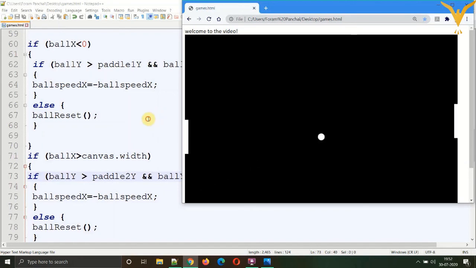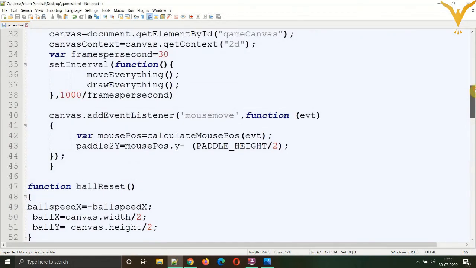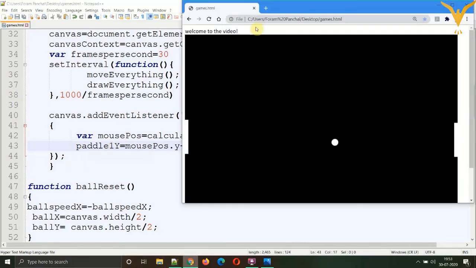Now let's get back and give the control to paddle 1 as it was earlier, because we need our left paddle to move according to the mouse and not the right one. The right one will be automated. Save and refresh. Okay, so the left paddle is moving and also the ball is bouncing whenever it touches both the paddles, and it is resetting whenever it misses the paddle.